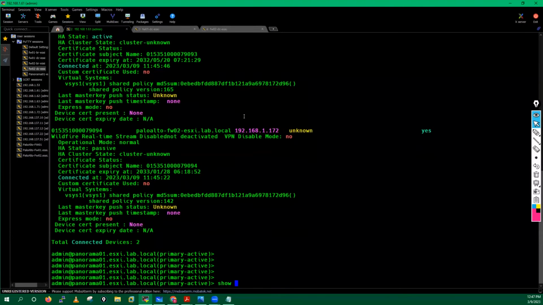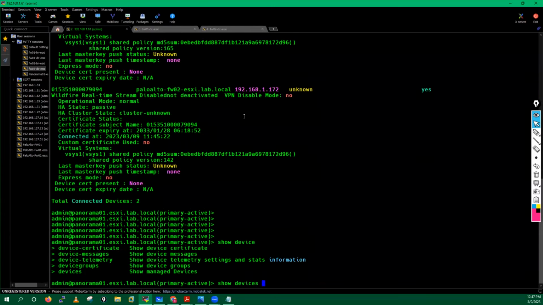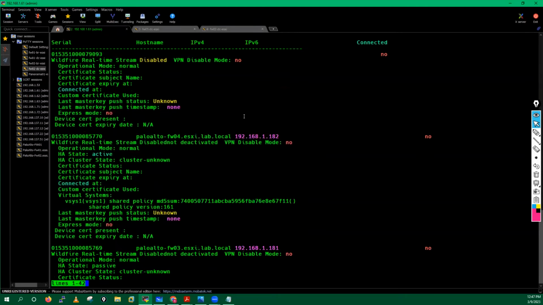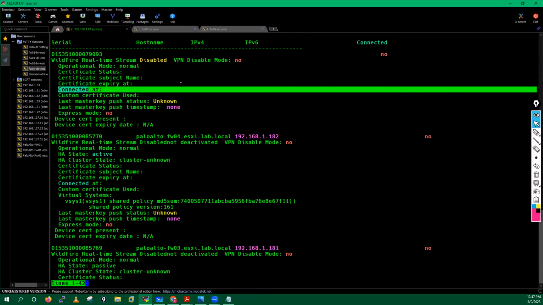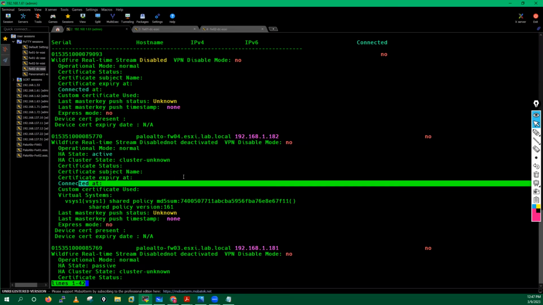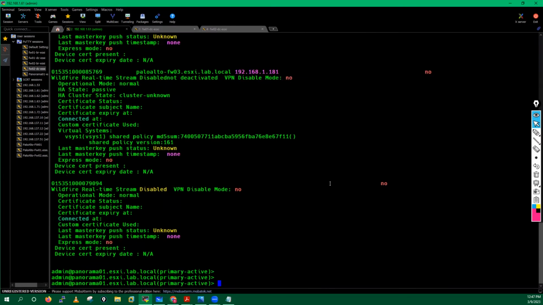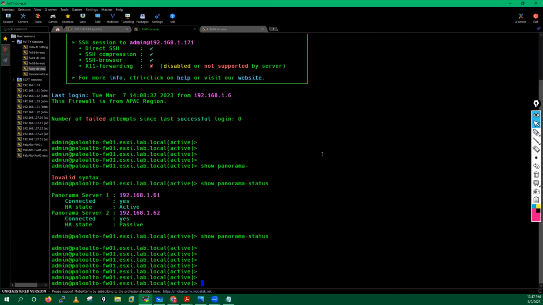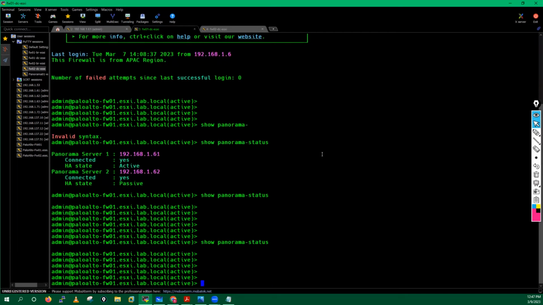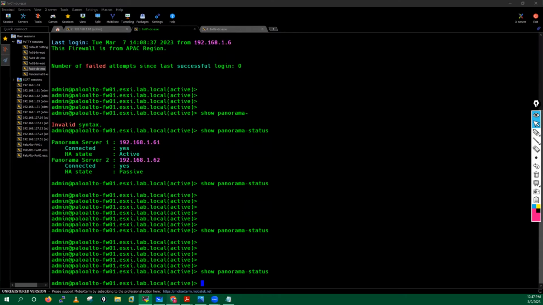So devices, all, you can see the device details here. Right now, you will not see any connections. No Panorama status because commit is going on.